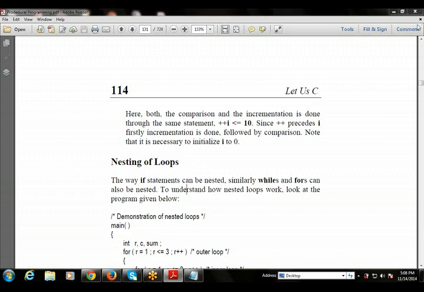But before this, let's take a quick break of 5 to 10 minutes, then come back starting with this topic, nesting of loops. So first of all, let's take a break. Come back from the break.